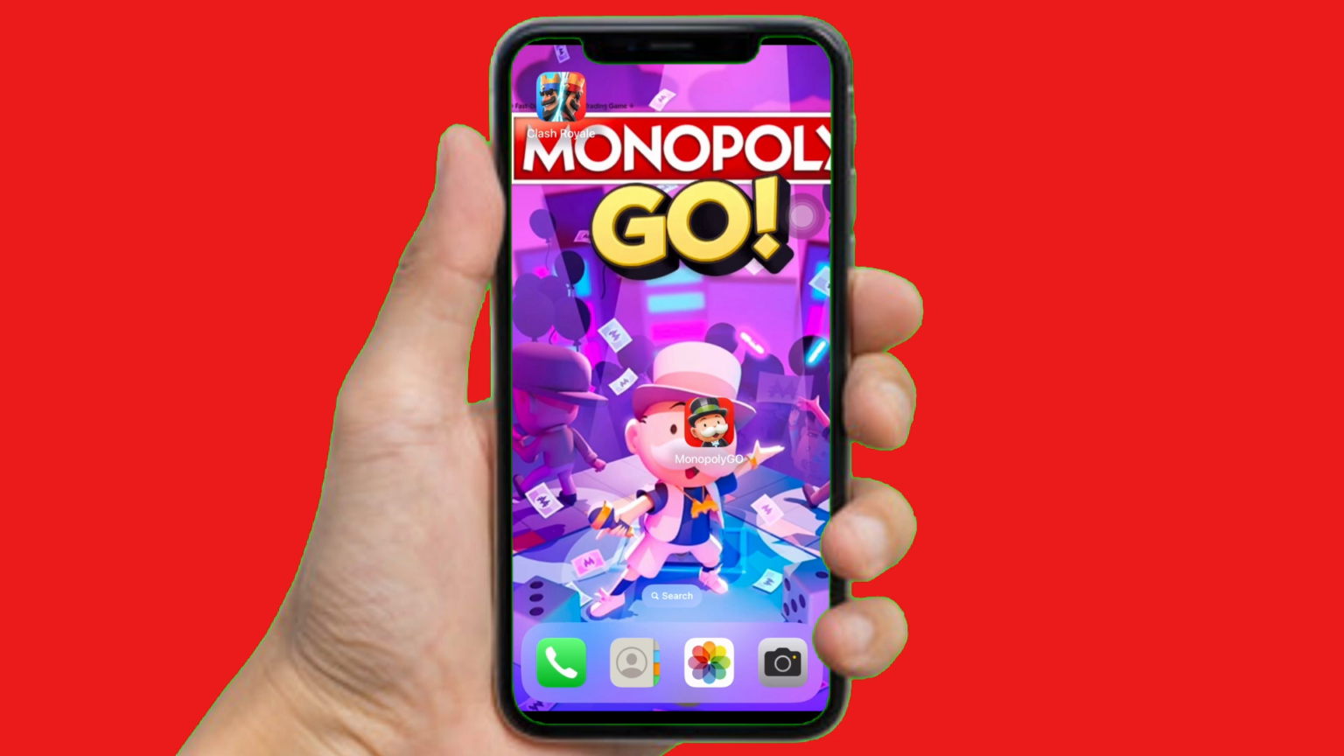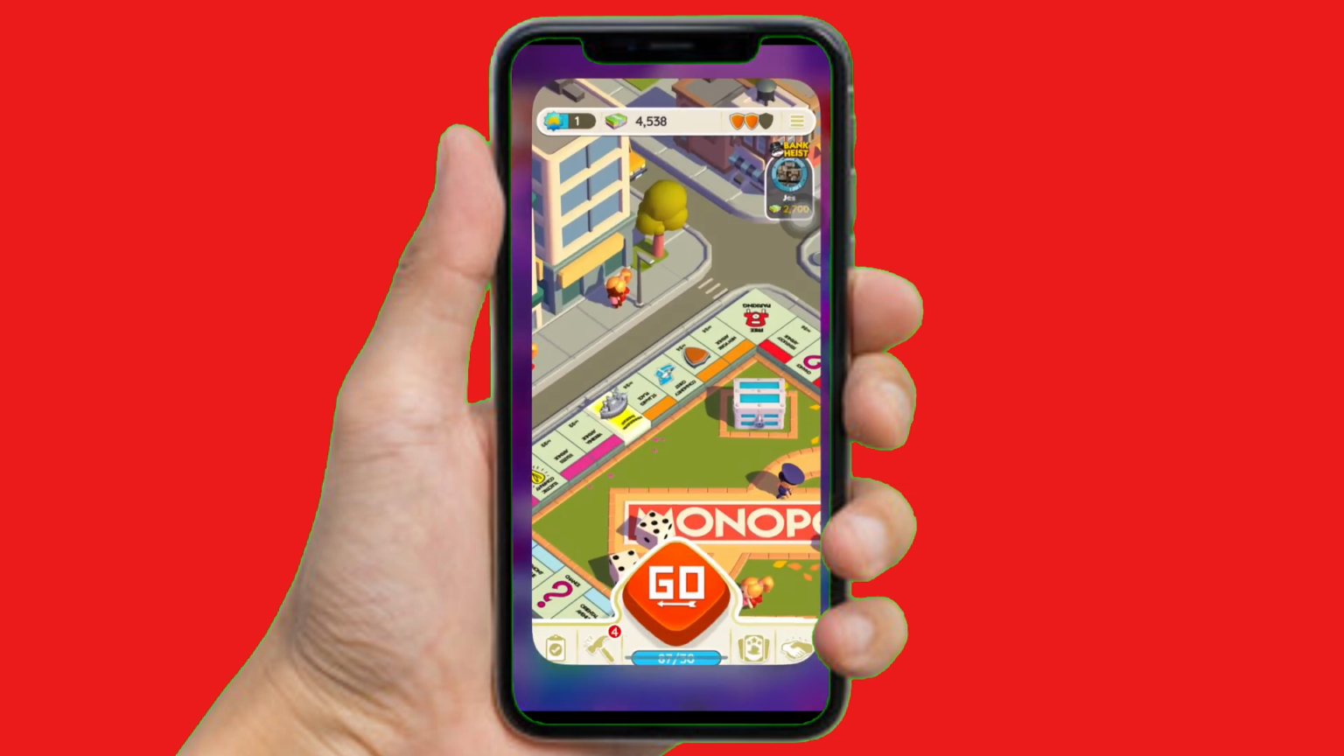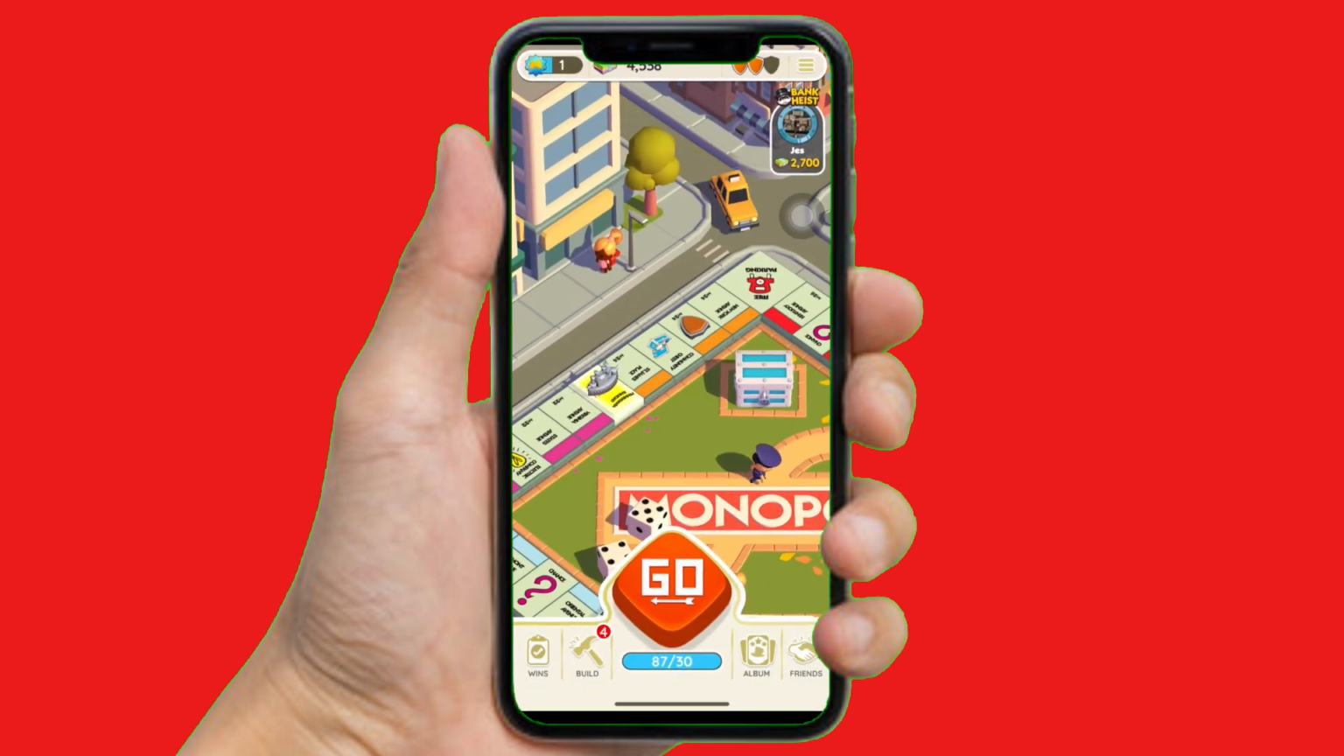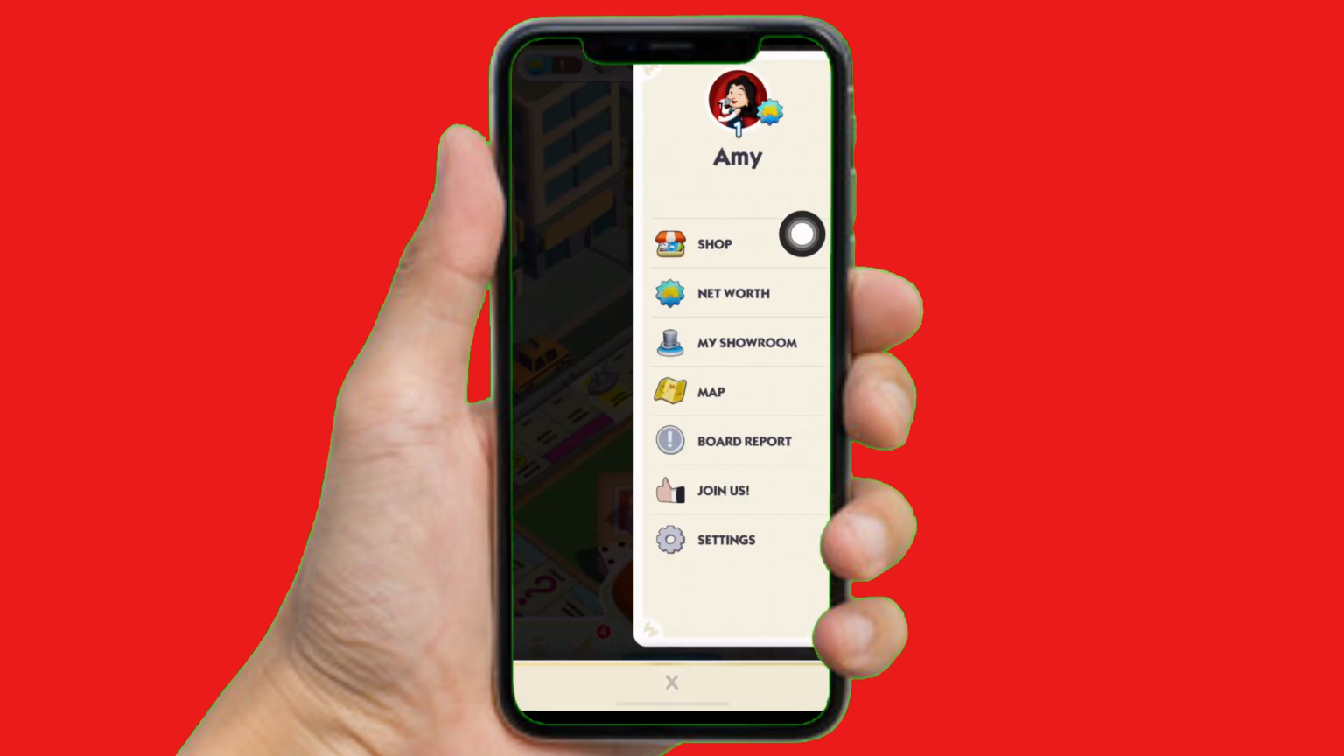First of all, open the Monopoly Go app, just like this. After opening the app, you will see something like this on your home screen. Now tap onto three lines at the top right corner, just right here. Now select it. After that, here you can find your profile, just right here.